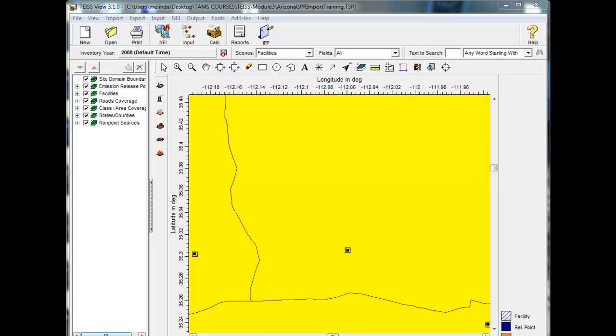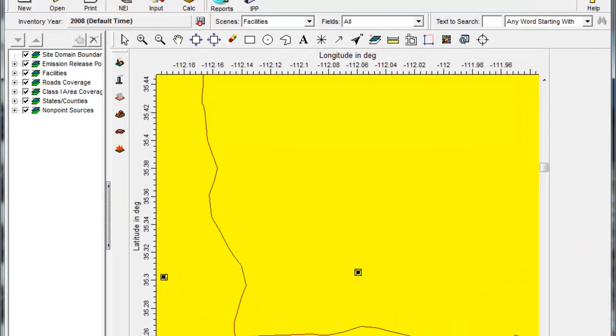So to start off, we access the TICE reports by clicking on the Reports button in the toolbar, which is right here, and it looks like a piece of paper with some writing on it. So I'm going to click on that.